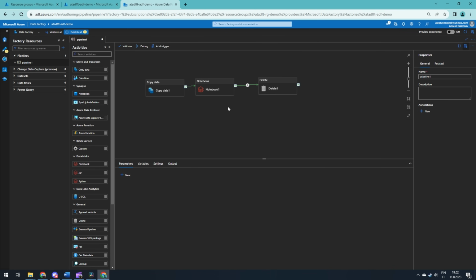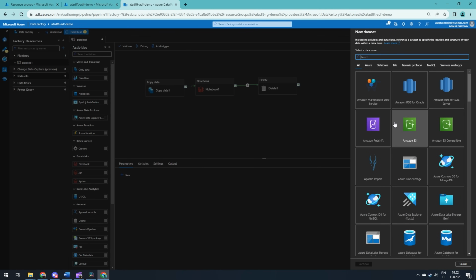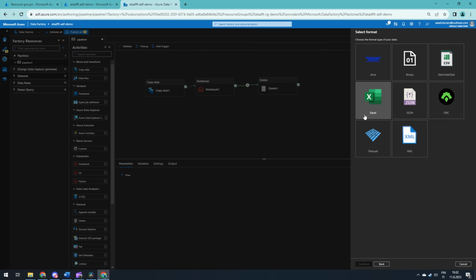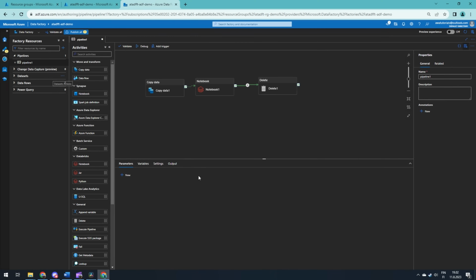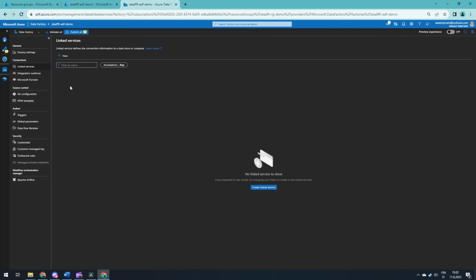Here in the development view, we have few other objects that can be created, but we are only gonna cover datasets in this video. So here we could click a new dataset and we would be able to create a dataset to some linked service. For example, to a Blob Storage, some random file. Okay, let's continue the UI tour and go to the Manage tab.